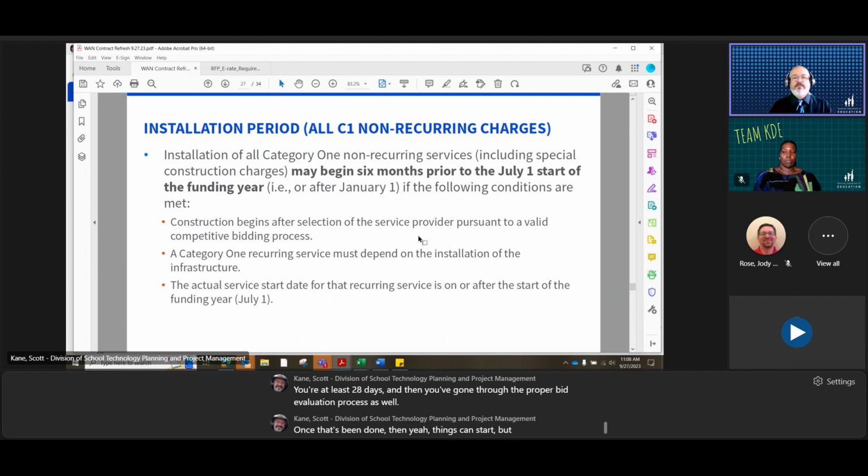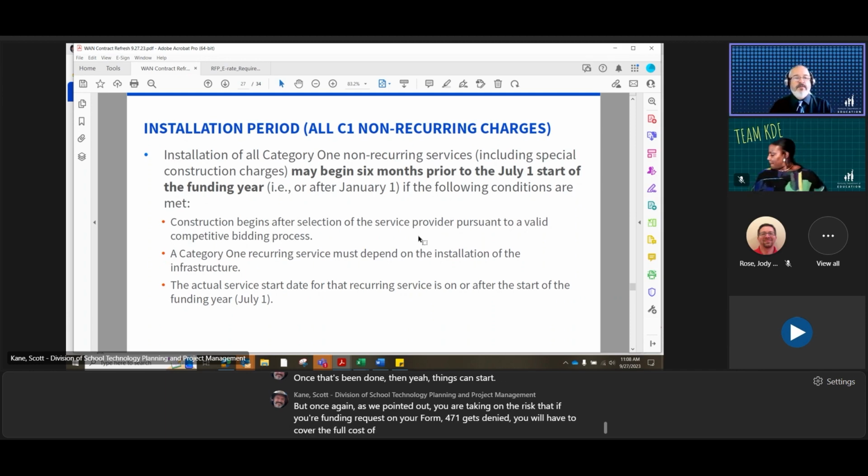But once again, as we've pointed out, you are taking on the risk that if your funding request on your Form 471 gets denied, you will have to cover the full cost of that build.